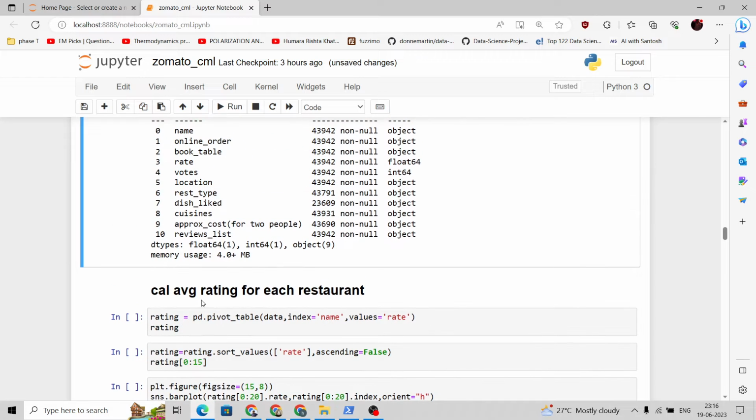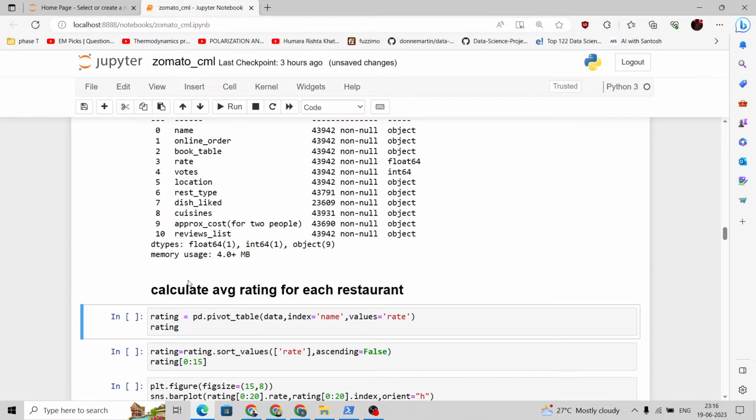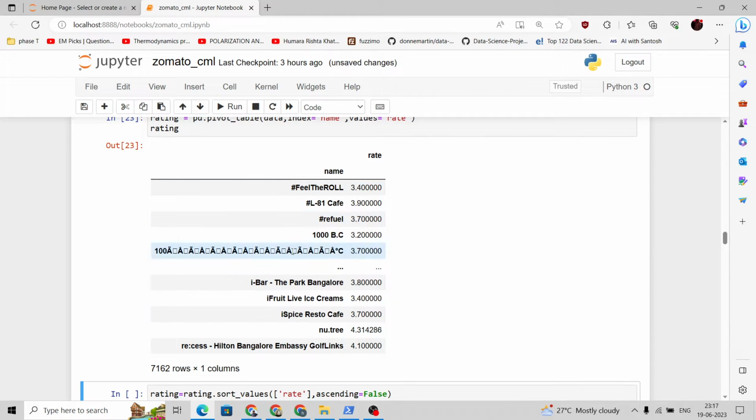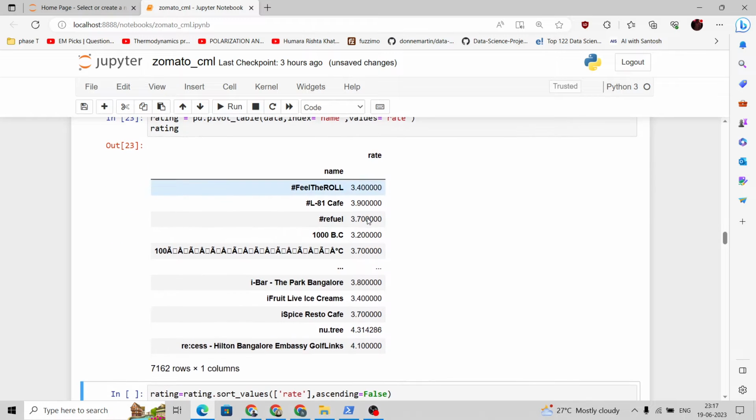Next, we will calculate the average rating for each restaurant. So we are drawing the pivot table, using pandas pivot table. We supply the data, and in the index we will have the name of the restaurant, and in values we will have the rating. Let's check it. These are the names of the restaurants, and these are the ratings. By default, it will give you the mean rating, the average rating.